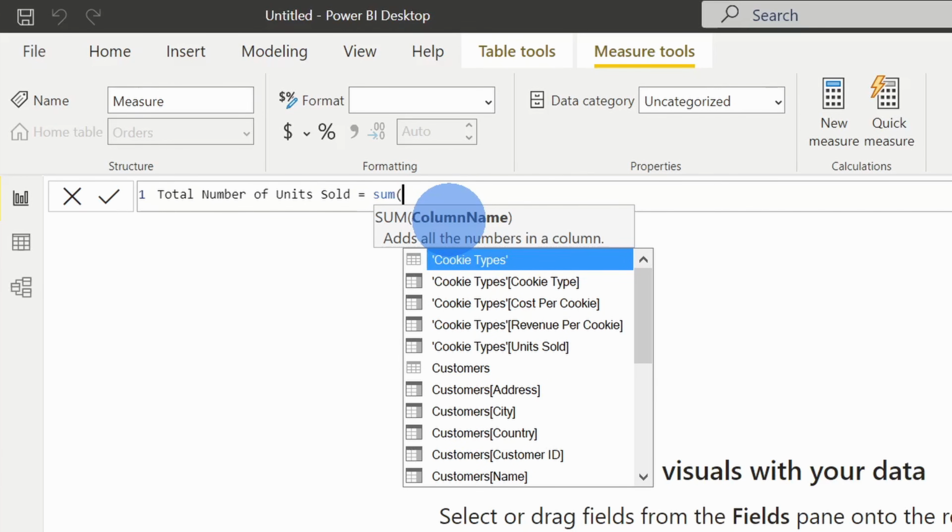For the parameter, I want to add up all of the units sold from the orders table. So here, when I open this parentheses up, I see all of these different parameters that I can insert. Now, when we look at this, you'll notice that it starts out with cookie types, and then it has this bracket with cookie type or cost per cookie.